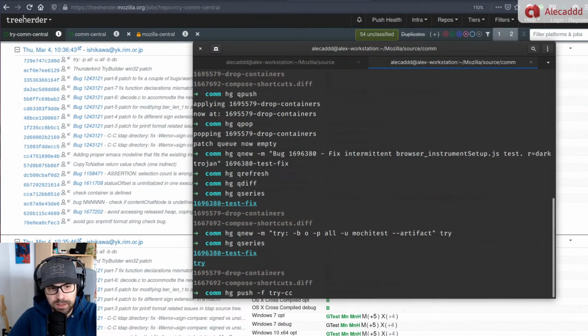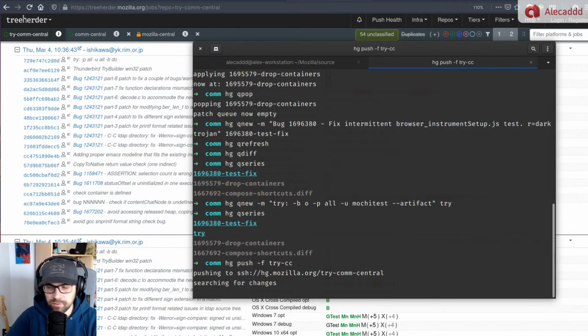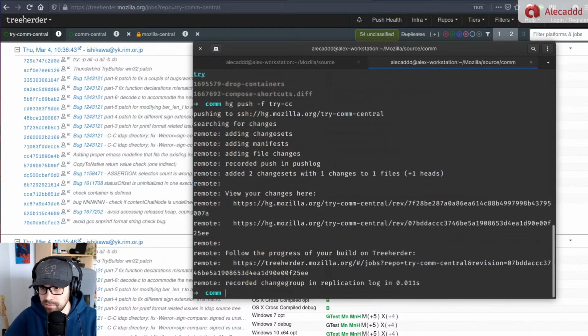This is a keyword that I set up in my bash script config. So I can push and force it, and it's going to try to push via SSH. Of course, it's all SSH protected. If my key is not approved, I cannot push anything to these try servers, and it has been pushed.